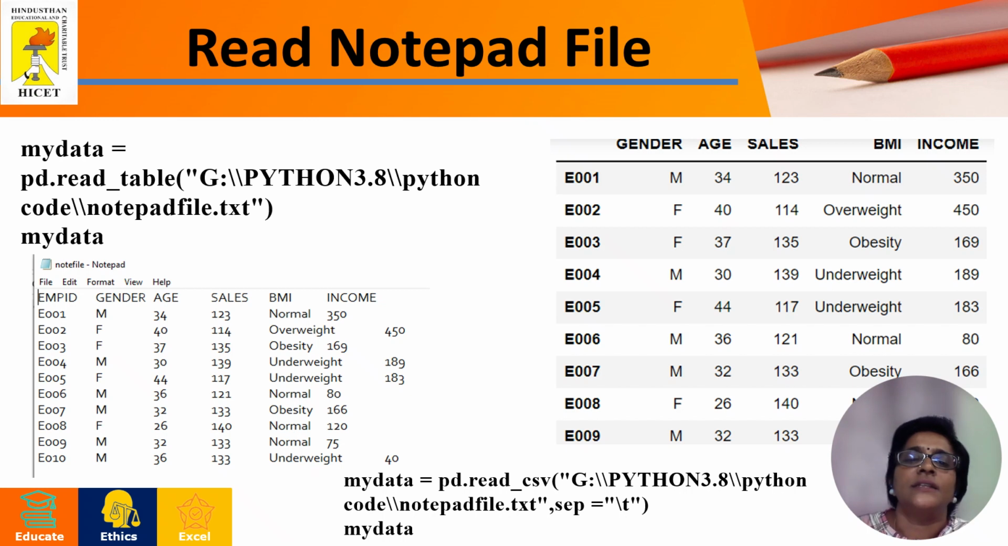Let us assume that this prospective notepad file is separated by comma. So the representation is given in such a way that emp id, comma, gender, comma, age, comma, sales, comma, BMI, comma, income. If the notepad file is given with the separator as comma, then here it is advisable to give sep equal to, within double quotes, a comma as my separator. So depending upon the separator information, I can appropriately specify the delimiter value in the separator argument.